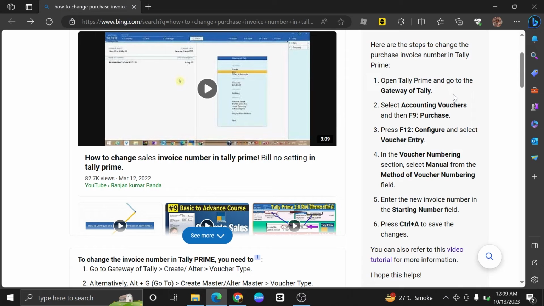Changing the purchase invoice number in Tally Prime is very easy to do. Today I'm gonna show you how to do it. Here are the steps to change the purchase invoice number in Tally Prime.